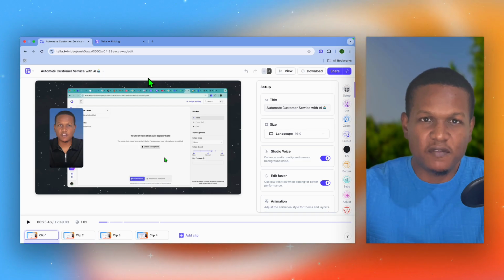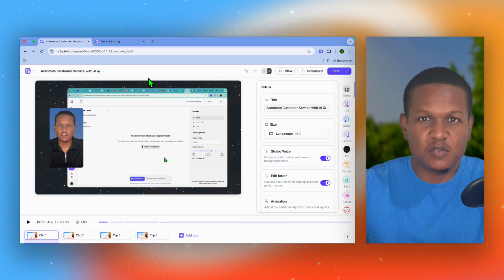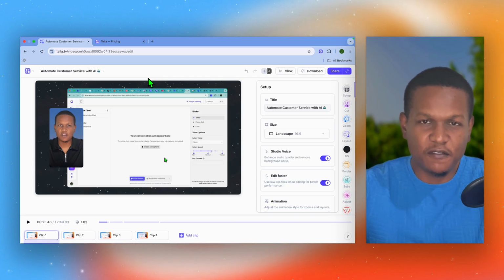with Descript it offers numerous options, and it is also more than a screen recorder, and it is affordable.